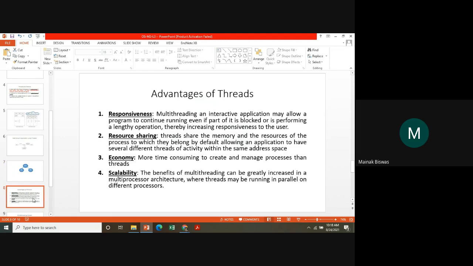So, what are the advantages of threads? The first and foremost advantage of threads is responsiveness. Sometimes you have a very old computer and you are writing some MS Word document. In that case, what is happening? You have opened this Word document, and sometimes you are writing something but it is not showing. That means the thread that is allowing you to write something is not working, that is, the editing thread is not working.